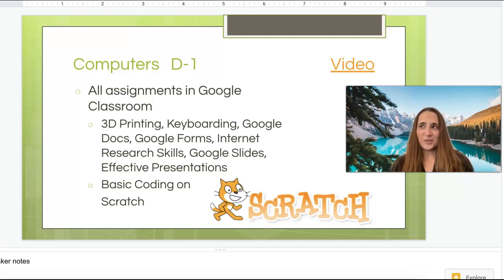We do a project on internet research, which will include slides and effective presentations. And then we end our quarter with some coding. And my preferred website for that for this class is Scratch.